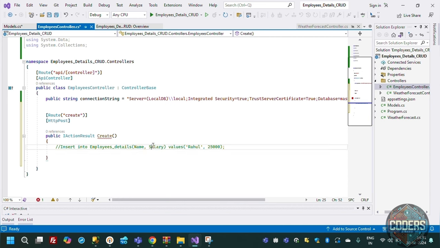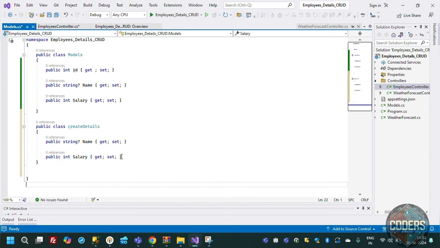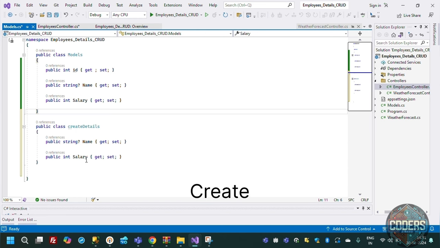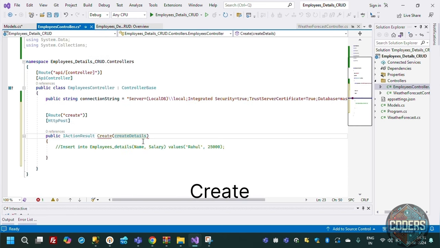Now let's create an API for the create. This is a simple query, and inside this API we require only two parameters: the name and the salary. According to this we have created a new model which initiates only name and salary, and this will be used as a model and we create an object for this model. So we get as the input parameter from this model only name and salary.